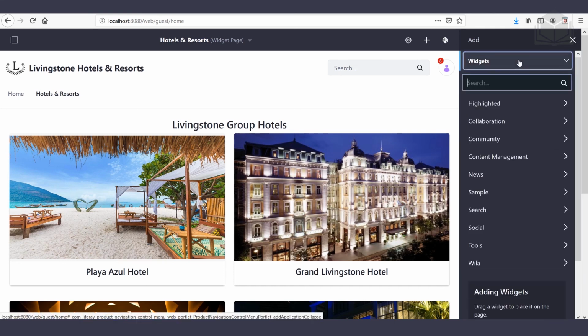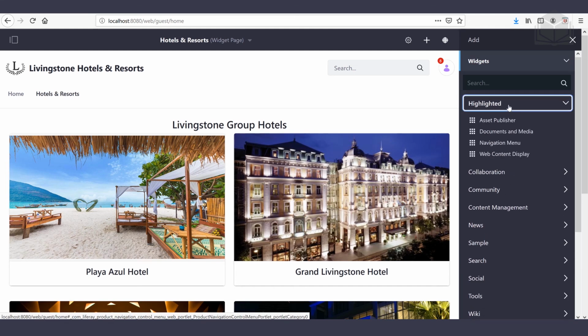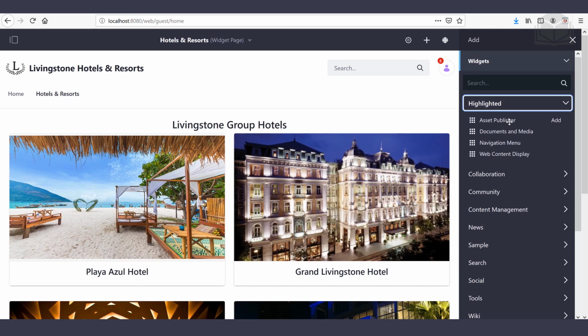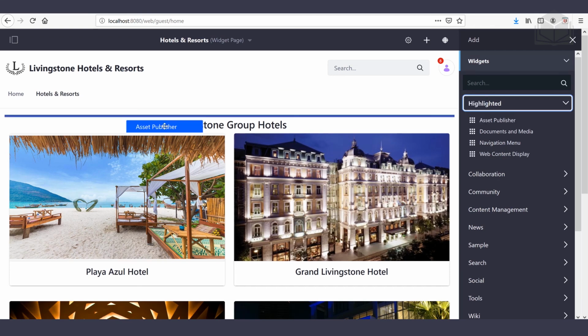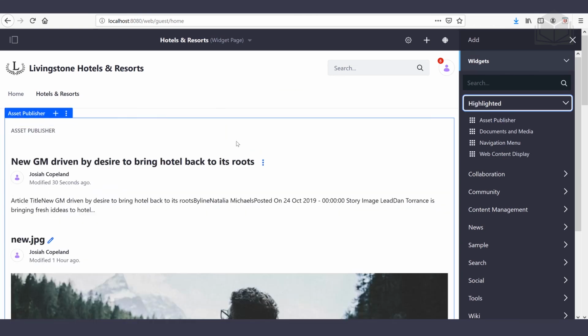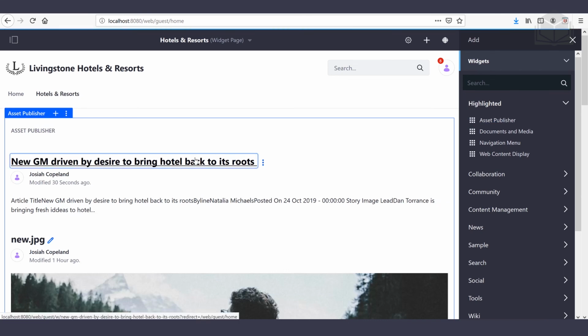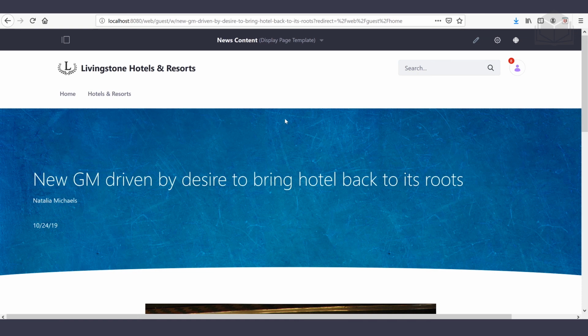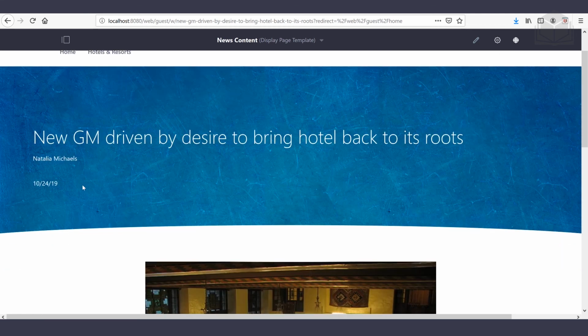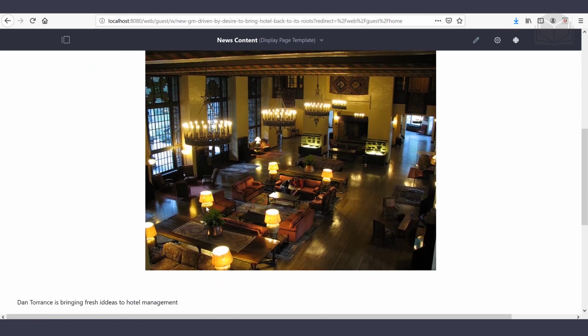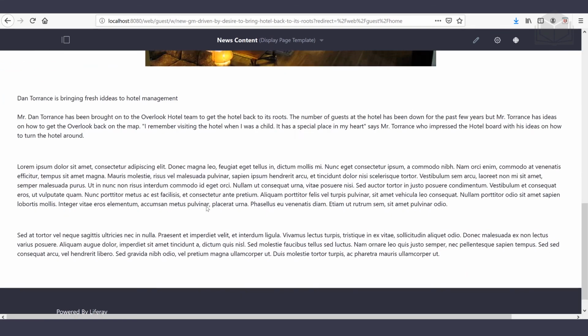We'll head over to the widgets, followed by highlighted. And we're going to be selecting the asset publisher to the page. Let's go ahead and add that to the top. We'll click on New GM Driven by Desire, the one that we've just created. And we'll see that it brings us to the display page that we've created using our page fragments. So it fills out all of the fields that we mapped. Very nifty, very cool, don't you think?